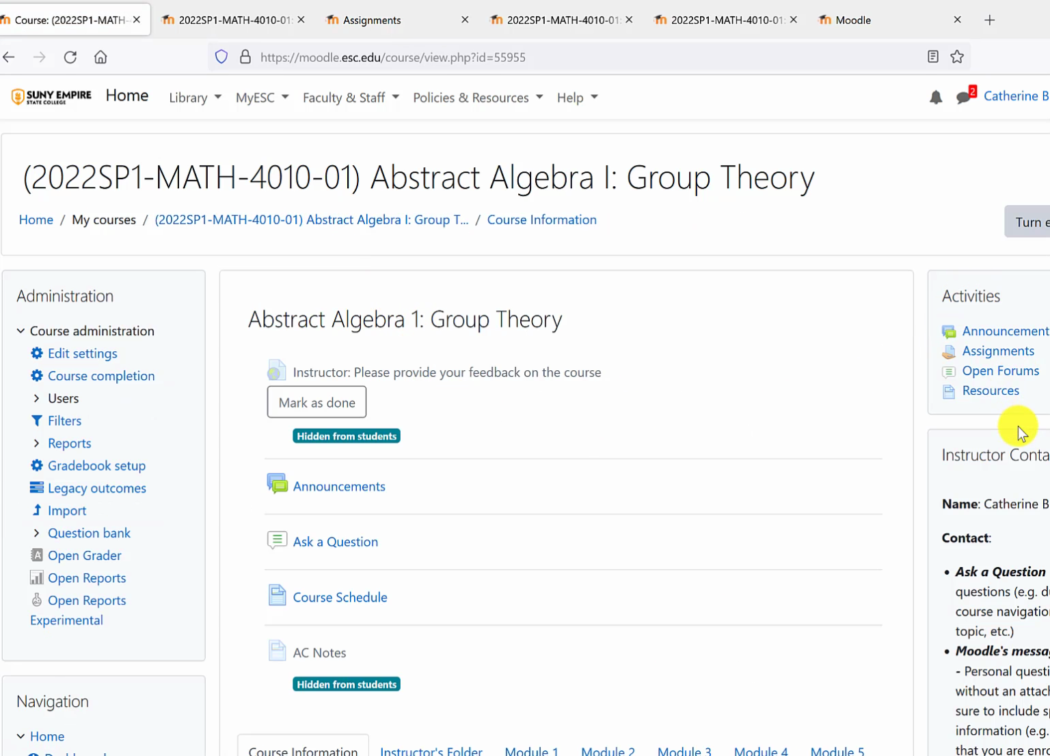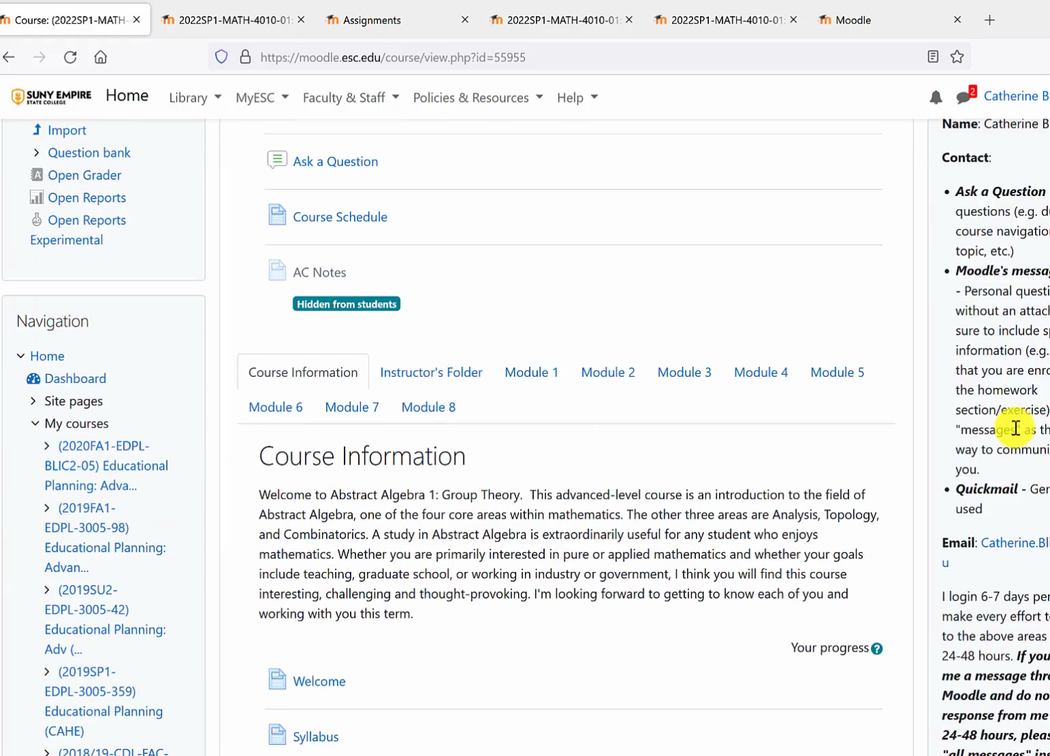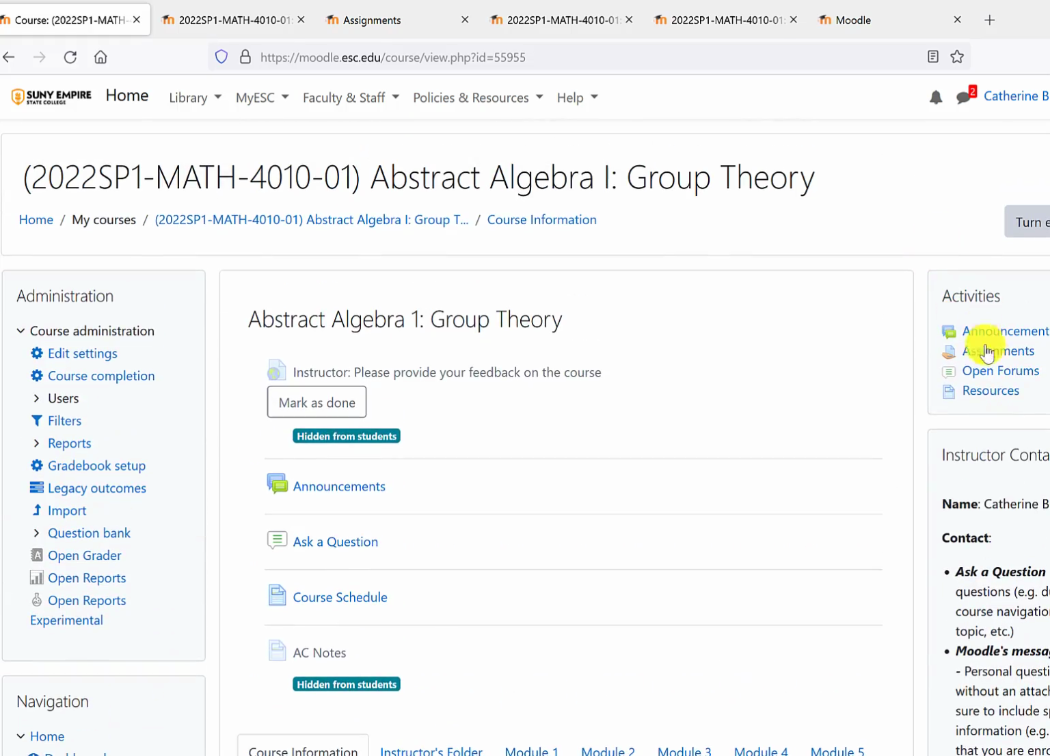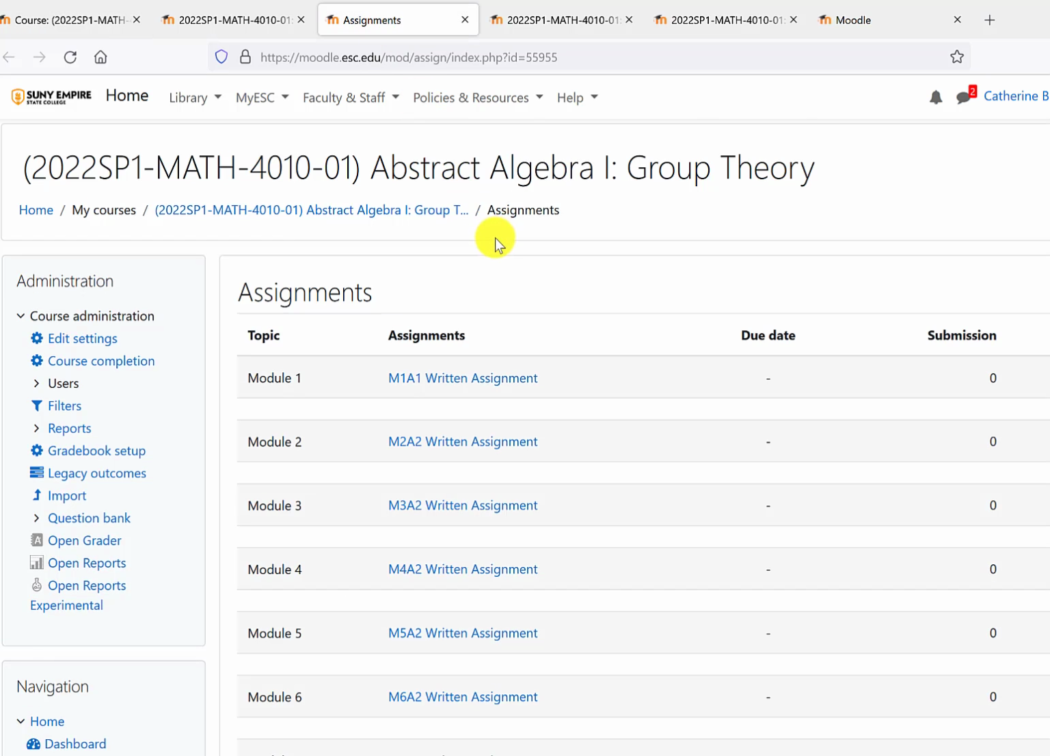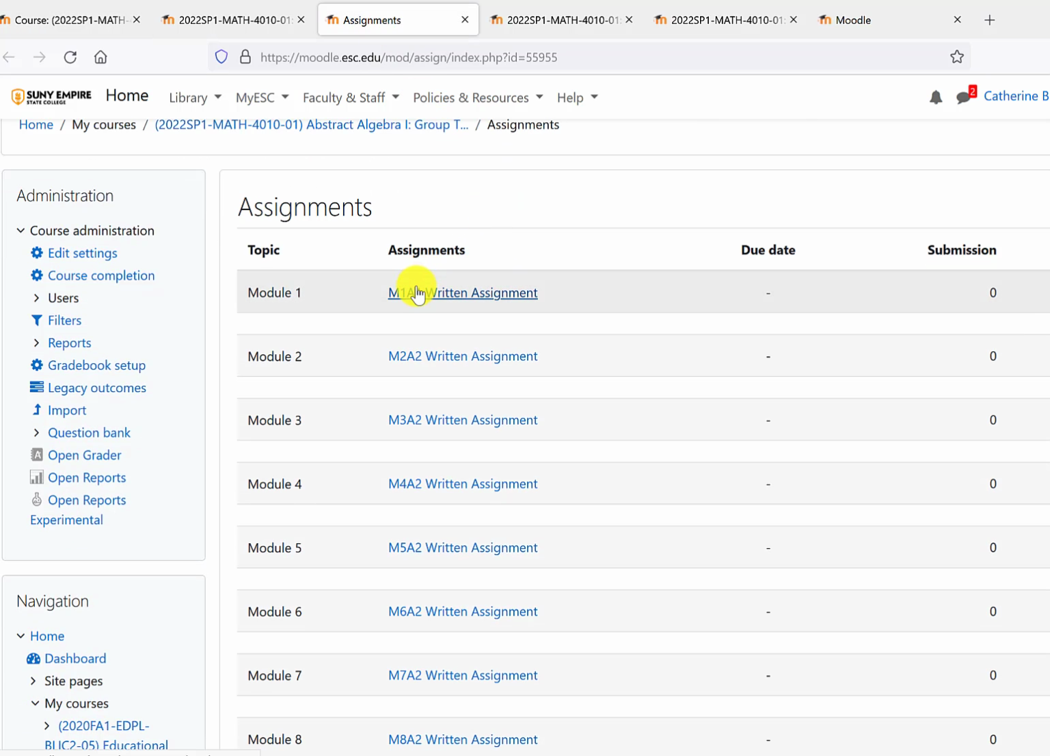Along the right-hand side of the screen, you'll see my contact information. And at the very top here, there are the announcements, assignments, and open forms. So let's take a look here at the first few items. If you were to click on assignments, that will bring you to the assignments area. And these assignments have the due dates listed in the course schedule.